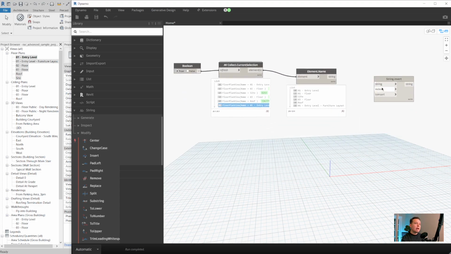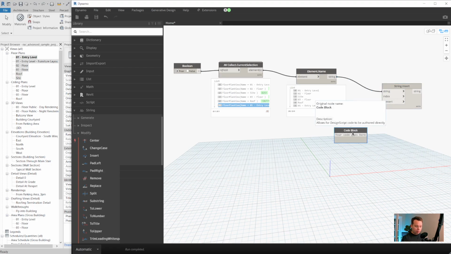At this point, our string would be our input from our element.name. The index, if we want to do a prefix, would be 0. Everything in Dynamo starts at 0 as a reminder. And what we want to insert. In order to make this really easy, we'll double click for a code block like we had before. We'll put 0 for that number, semicolon, and then for the purpose of this example, we'll do quote, parenthesis, EX, parenthesis, end quote. Clicking outside of the code block results in 2 output ports for us to use.